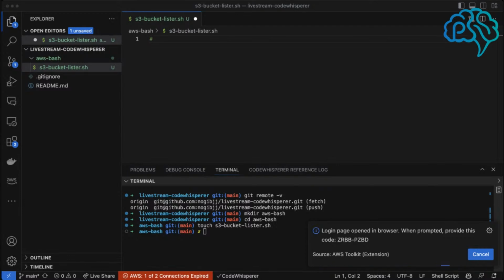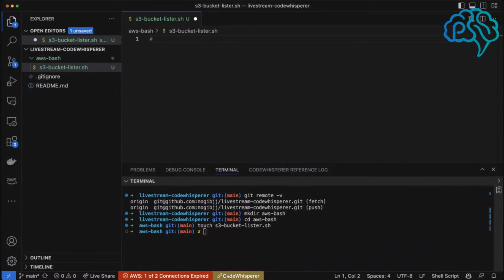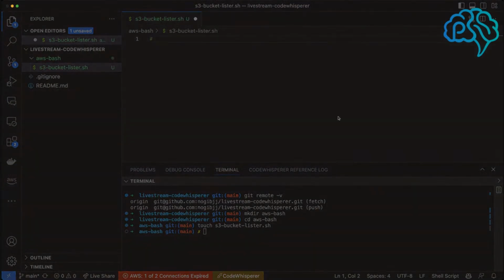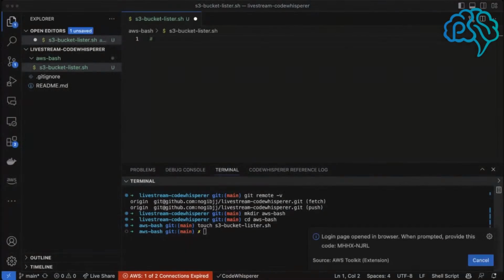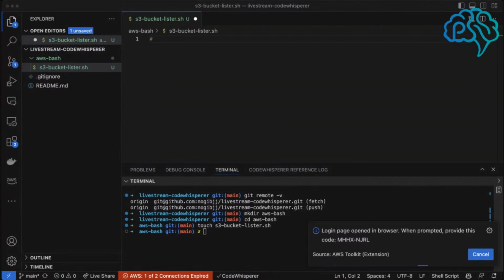So I'm still getting a little bit of an issue. It might have been an ad blocker, could have been an issue. We'll see here. So it looks like I should be logged in. Let's try again one more time here. Copy code. I'm going to open this in another window, paste it in.